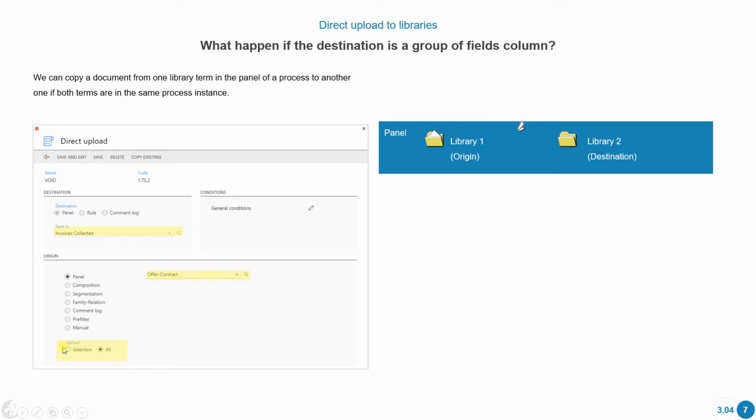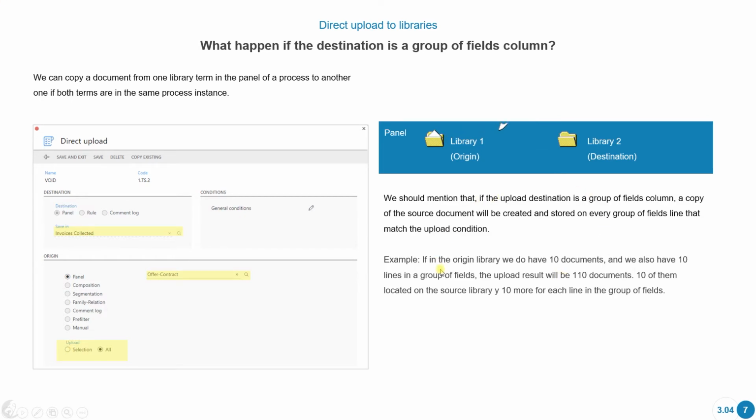And down here we can indicate if we want to move absolutely everything or only the documents that have been previously selected. If I mark selection, it means that only the ones that a user has selected previously are going to be moved. Here's an example. It says if in the origin library we do have 10 documents and we also have 10 lines in a group of fields, the upload result would be 110 documents. 10 of them located in the source library and 10 in each line of the group of fields.